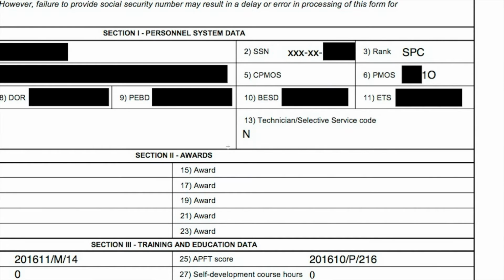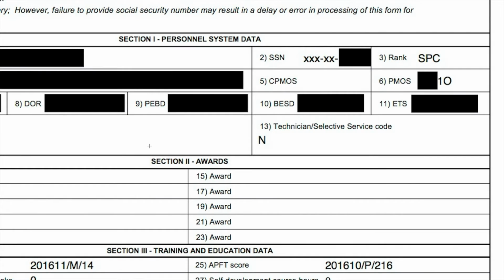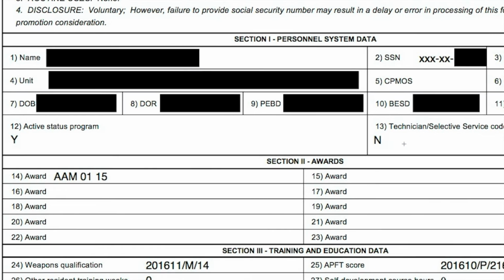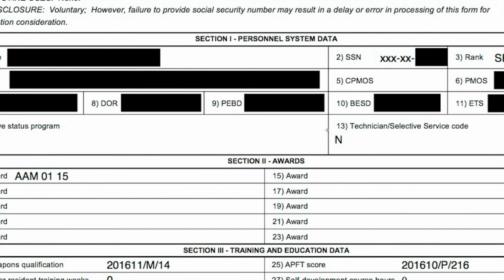On block 12 of section 1, you're going to see active status program, yes, which means that you're an active member of the National Guard. It does not mean that you're on active duty. And to the right of that, you're going to see technician selective service code, November.